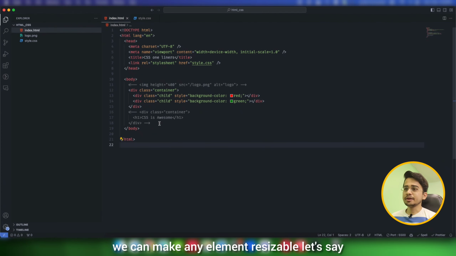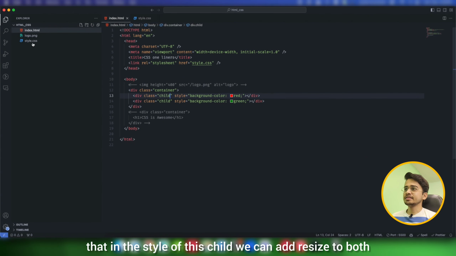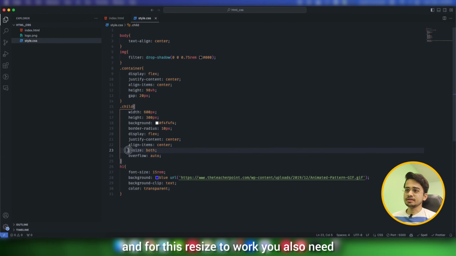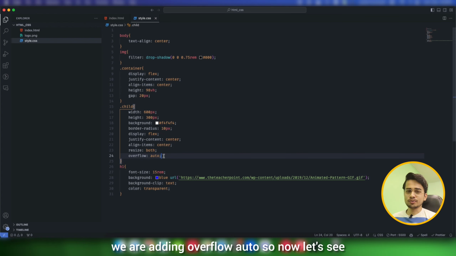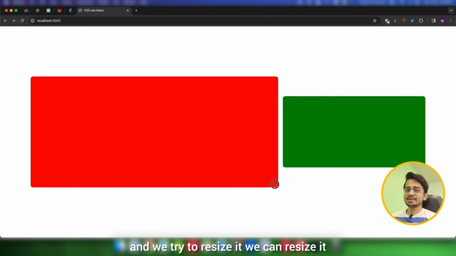So the second one-liner is resize. With resize we can make any element resizable. Let's say here we want these two children to be resizable. So for that, in the style of this child we can add resize: both, and for this resize to work you also need to add overflow: auto. Now don't say this is not a one-liner, just for resize to work we are adding overflow auto. So now let's see, if we come here and we try to resize it, we can resize it.